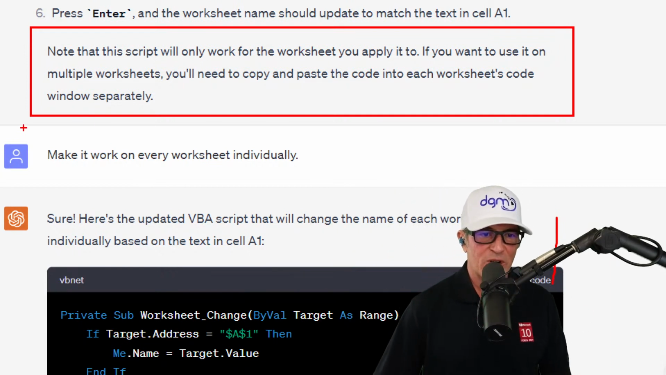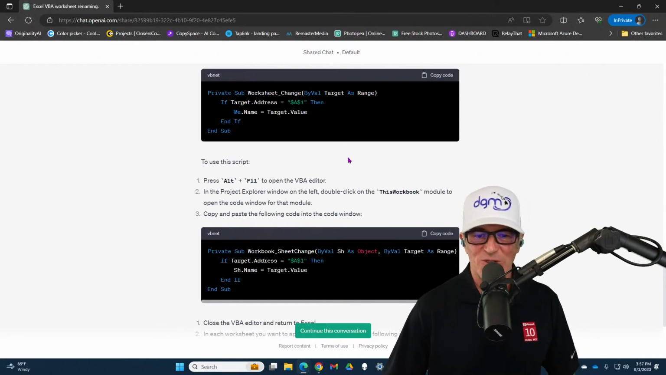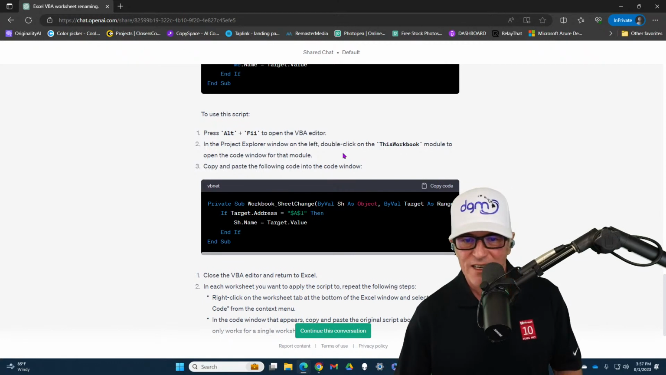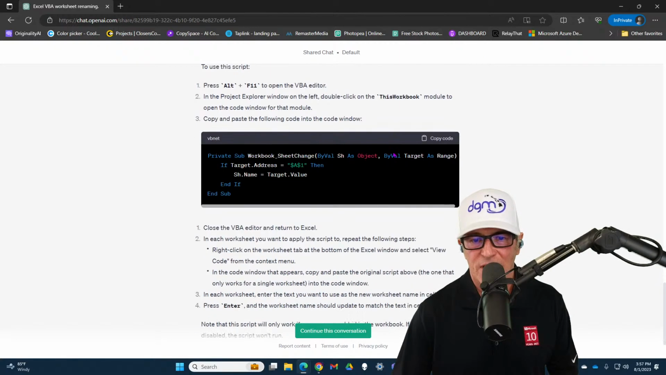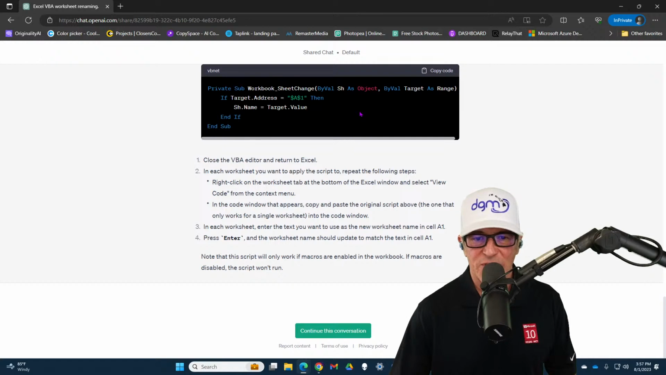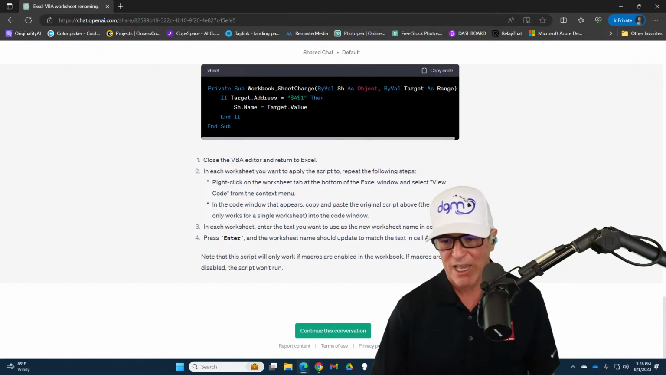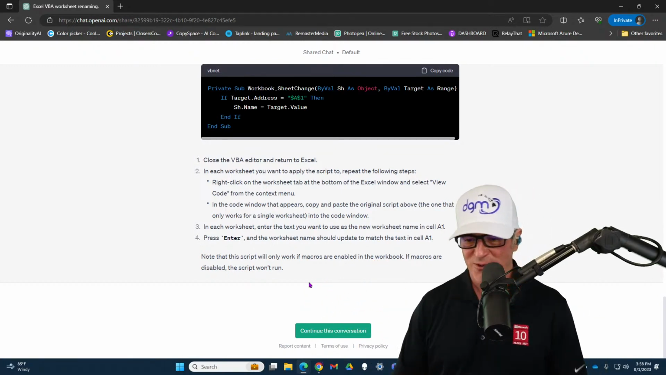And I said, make it work on every worksheet individually. There's the new code. And then it regenerated code for me, made this code. And then it gave me some instructions on what to do. And then we ended up with this code. This is the code right here that we ended up with. And it reminded me once again that it's only going to work if macros are enabled.